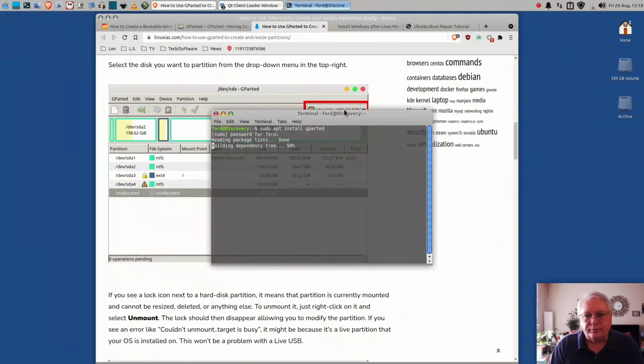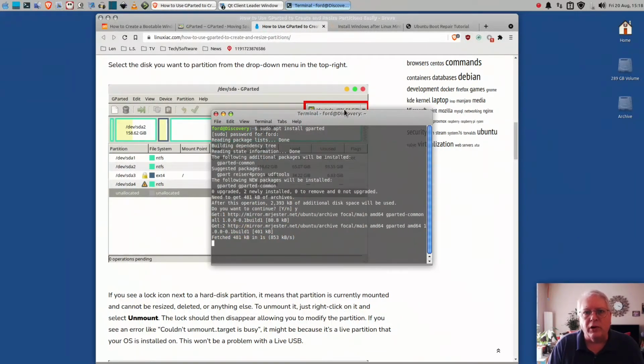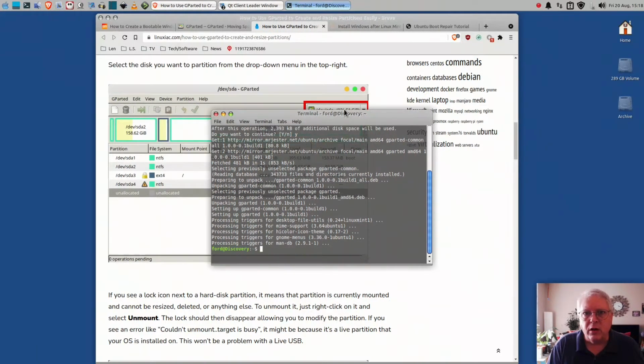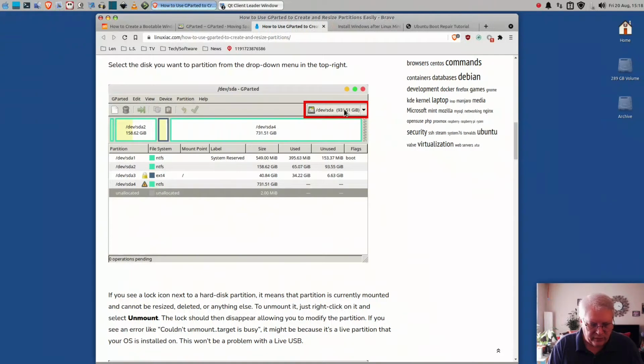So this is something you don't normally run from within your operating system. This is usually something that you run from a bootable disk. Okay, so we're going to exit out of here. Gparted.